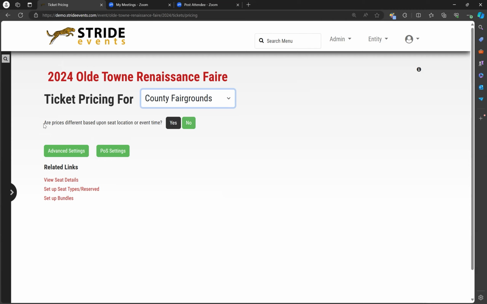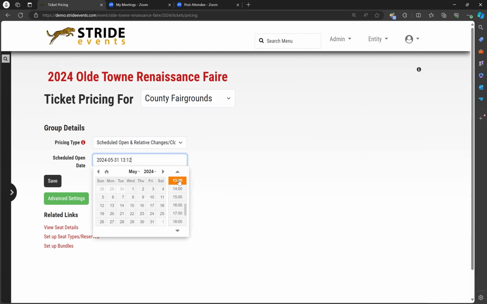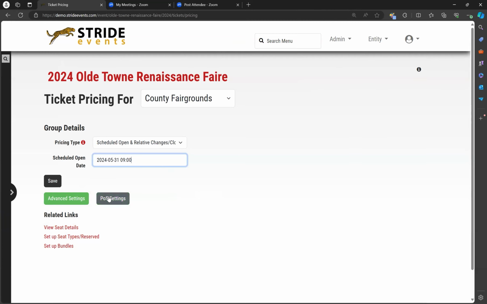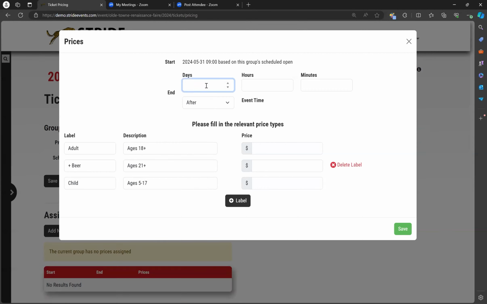The first question you're going to need to answer is if prices are different based on seat location or event time. In this case, they're not, so I'm going to click no. And then you're going to select a pricing type and a scheduled opening date. So we'll just say it opens then. Okay. And then we're going to click save. Once it's saved, this automatically pops up, and then we'll start setting the prices.